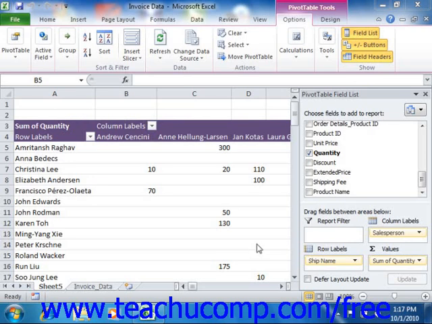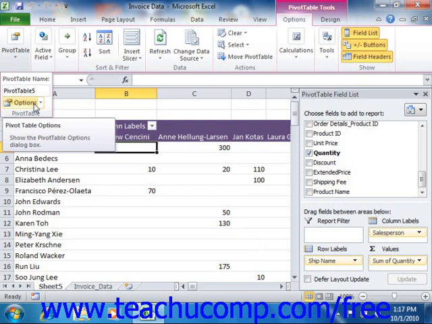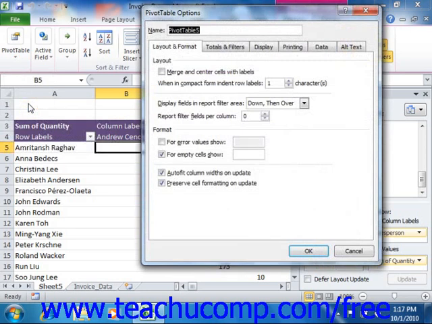If you wish to view and edit your general pivot table options, you can do so by clicking the Options button that appears within the Pivot Table group on the Options tab in the Pivot Table Tools Contextual tab within the ribbon. Doing this will open the Pivot Table Options dialog box where you can set several properties that control the appearance and behavior of the selected pivot table.